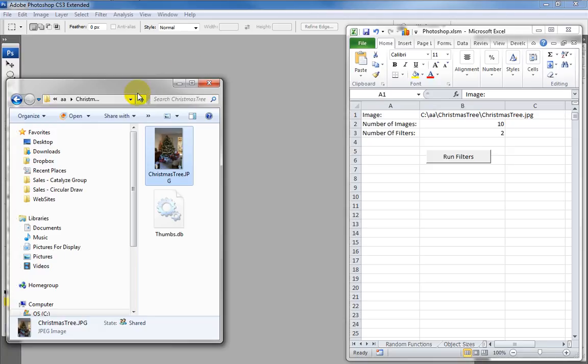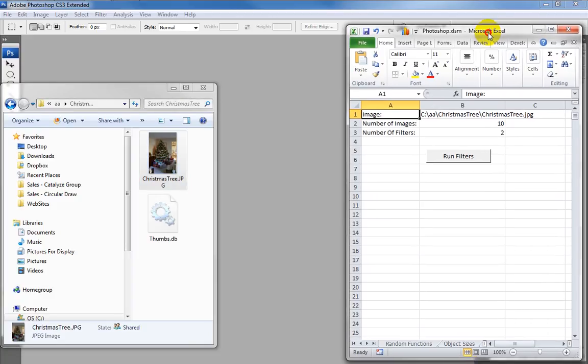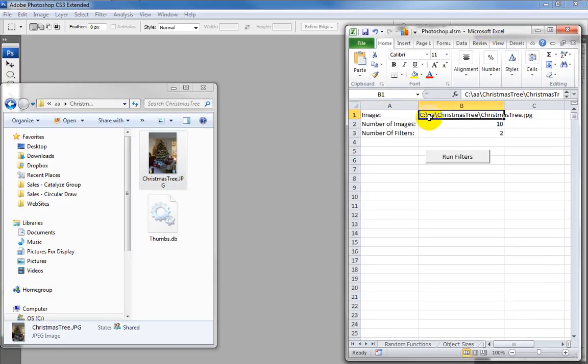And I've tried to arrange this so you can see the file structure here, Photoshop in the background with Excel here on the right. First, what I have to do is put in the path to the image here in the first cell. Next cell down, I tell it how many images I want to produce, and why don't we just tell it to produce 5 to start. And the number of filters I want to apply to each. So I'm going to tell it to apply 2 different filters to each image. It's going to choose those filters at random and change the variables at random as well.